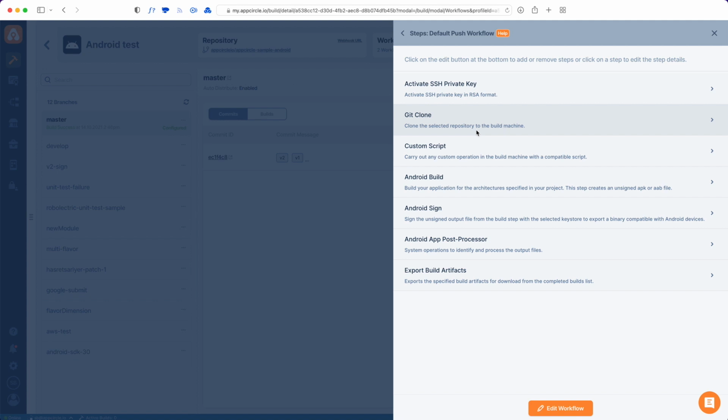This is a default workflow that we give for Android apps. It has the activate SSH private key step. It clones the project, then runs a custom script, then does the Android build and signing. And then afterwards, it creates an APK or AAB file based on your preference. And then it just exports those files for you. So this is the default basic workflow.